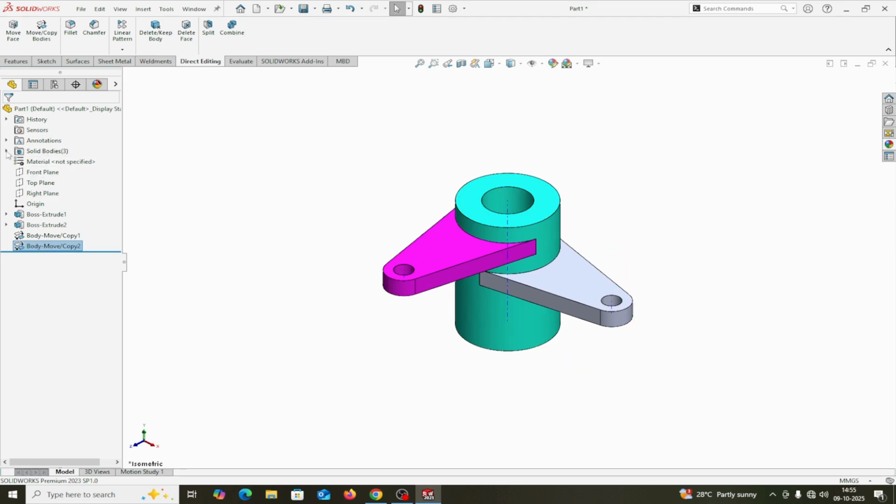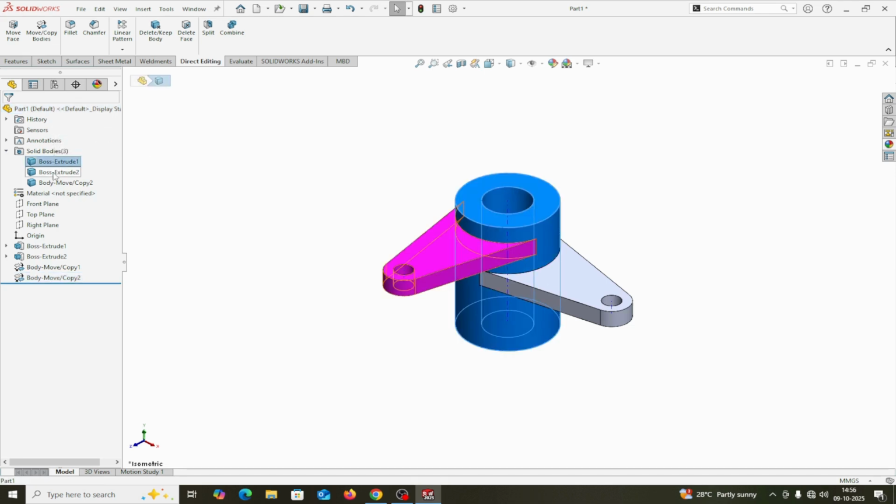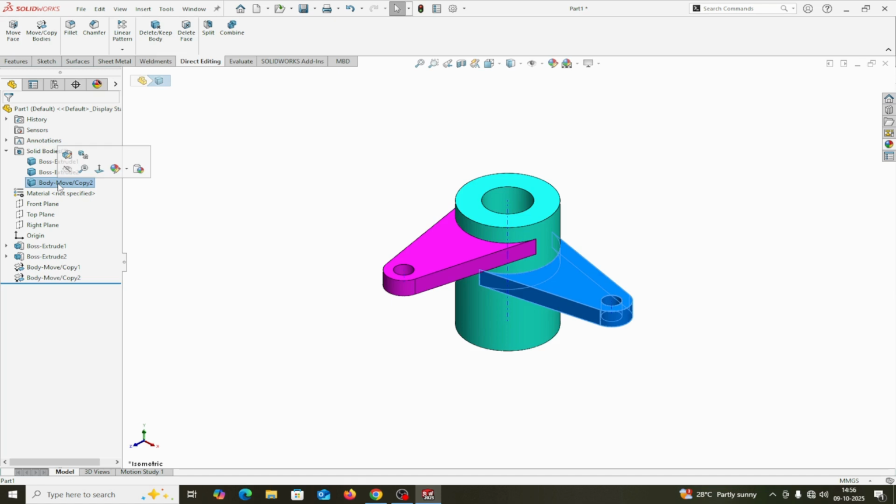You will see here in the feature tree manager, there are three separate bodies. One is this one, second is this one, and third is this one. Because I have kept this body unmerged. Please note this point. You have to keep this body unmerged first. Then you move and rotate.